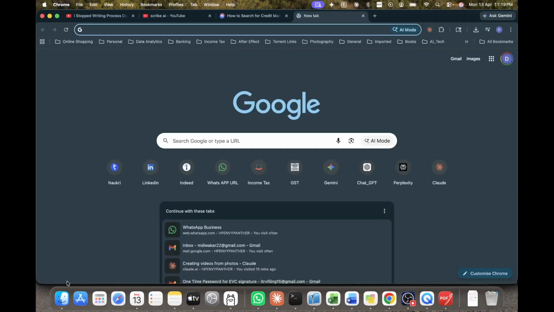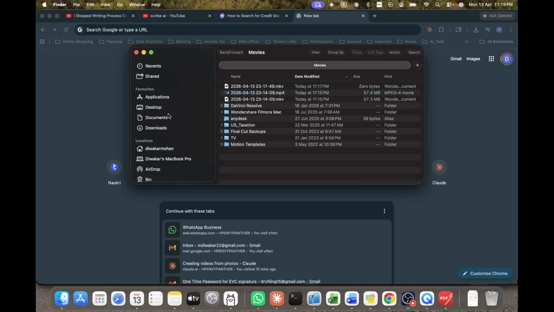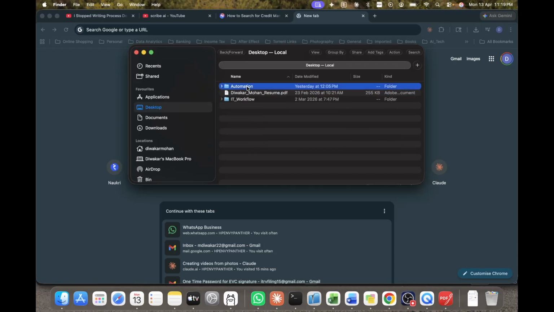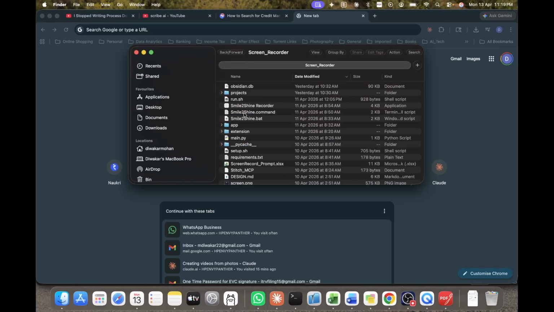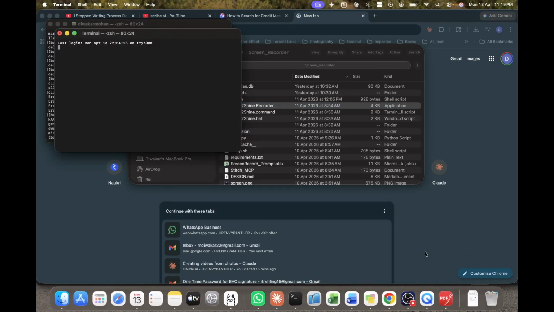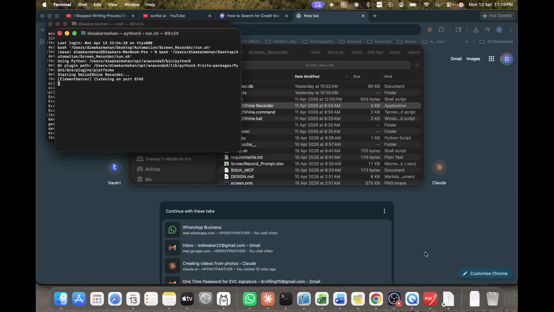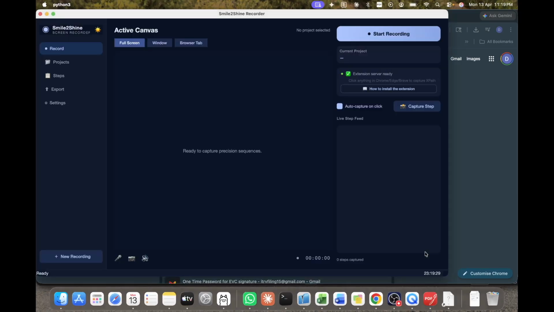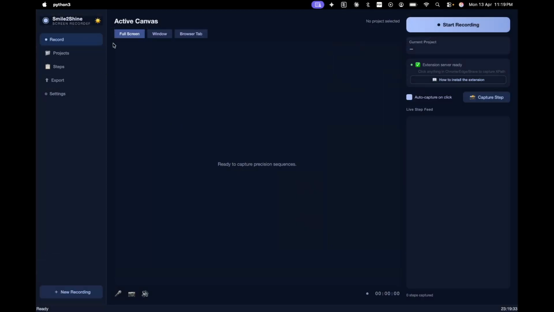So what I did is, I thought of building one to automate the task or to capture the information. Let me open this. This is how it looks. Not fancy, it's just basic stuff. I've given Smile to Shine as a brand name for this.